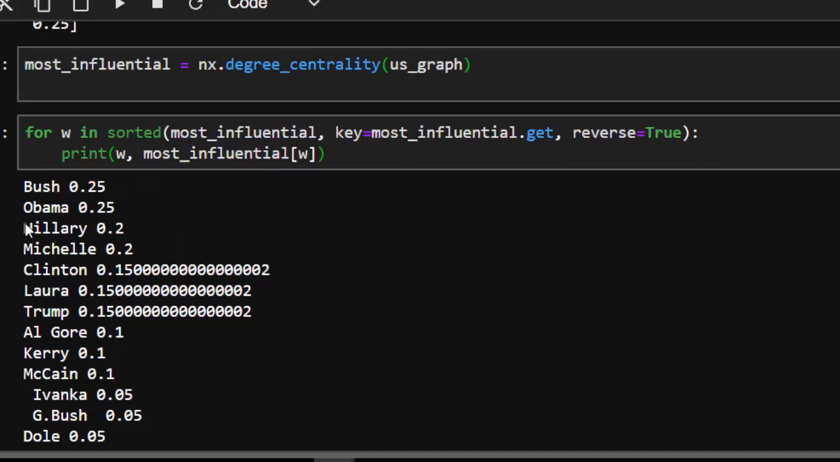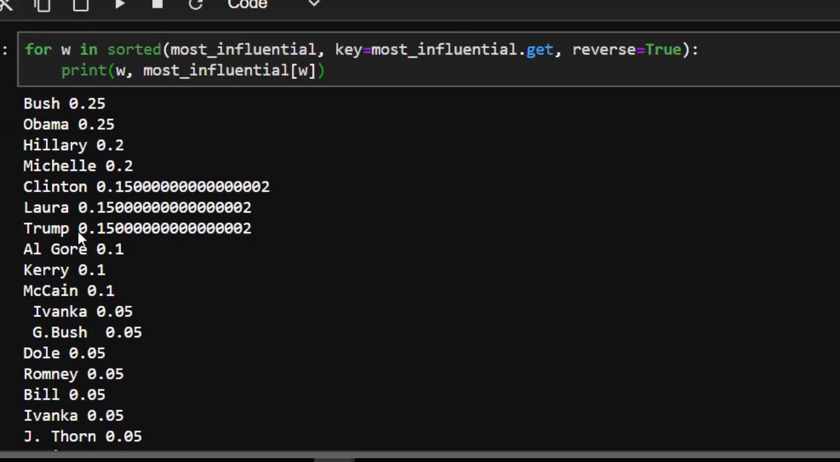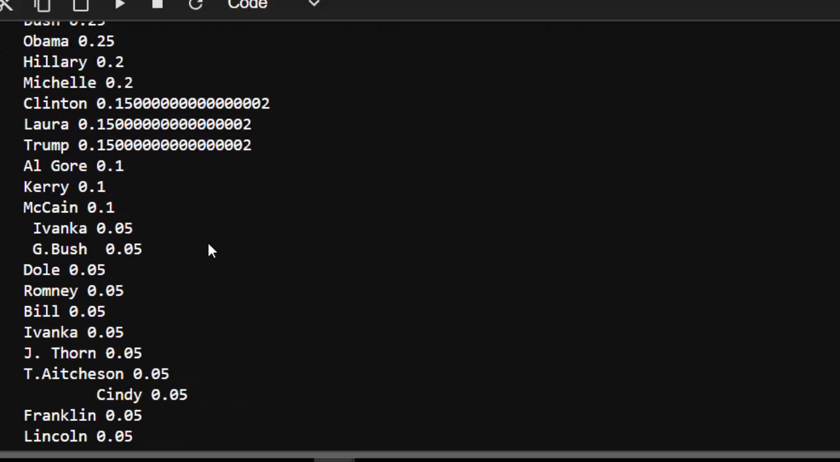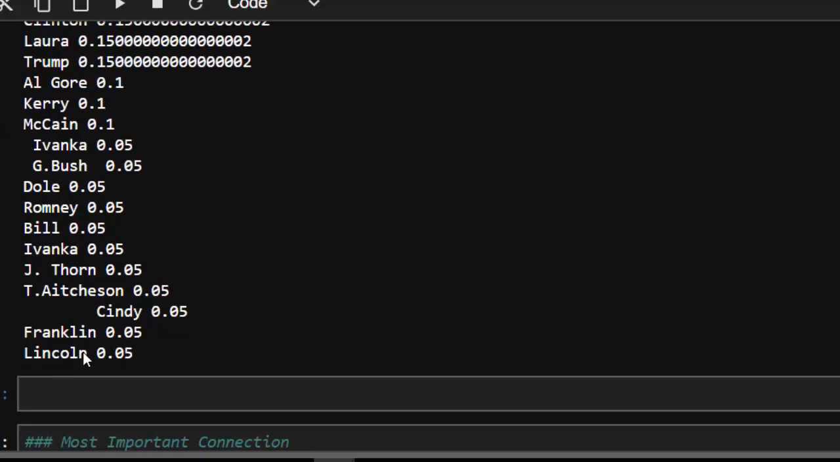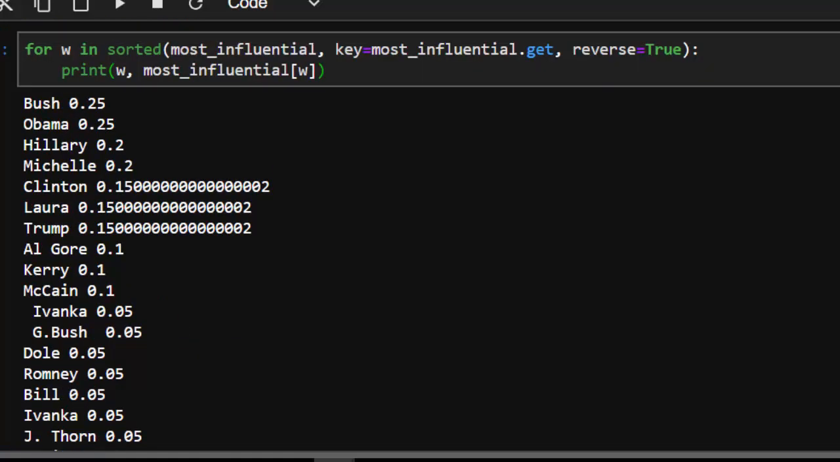If you want to target Bush, you get a lot of people. If you want to target Obama, you get a lot of influence among them. Then we see Trump, Laura, and all of this. The list ends with Lincoln and then Franklin. Okay, perfect. So that is how to find the most influential person and the least influential person.